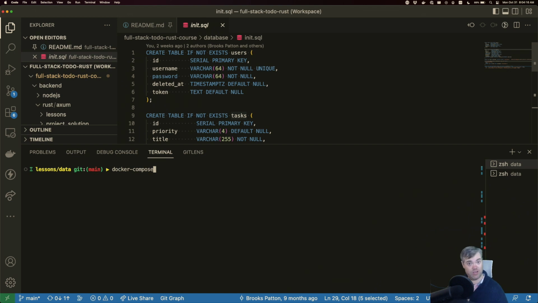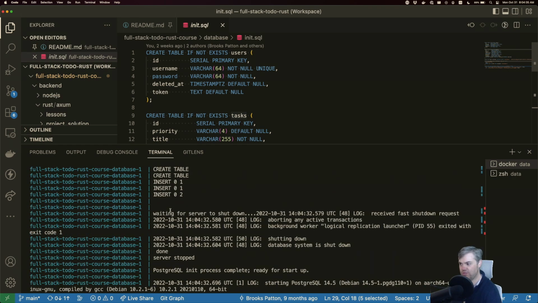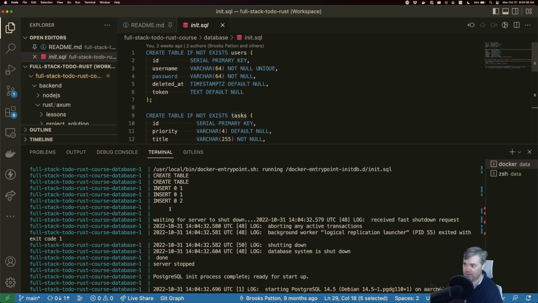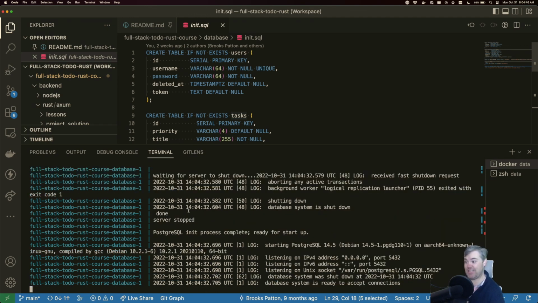Now I am on a Mac here. This is also going to work on Linux, and it should work on Windows as long as, again, you have Docker and Docker Compose installed. docker-compose up, and that's it. It's going to show everything spinning up, and what we're looking for here is the 2 create tables and the 3 inserts. That lets us know that everything worked exactly as we expected.